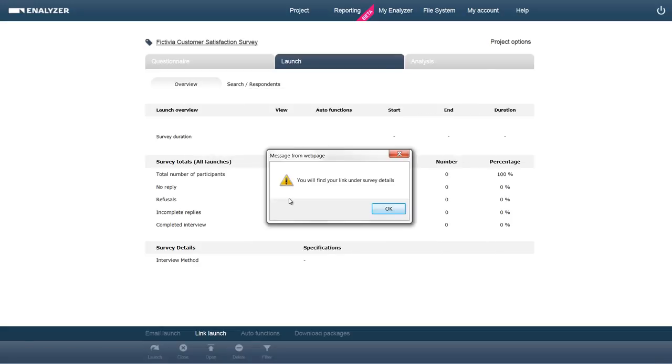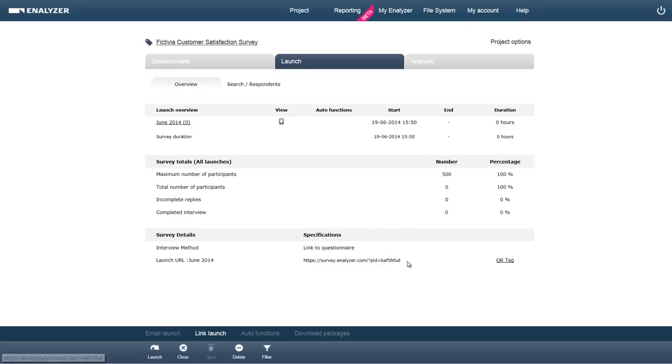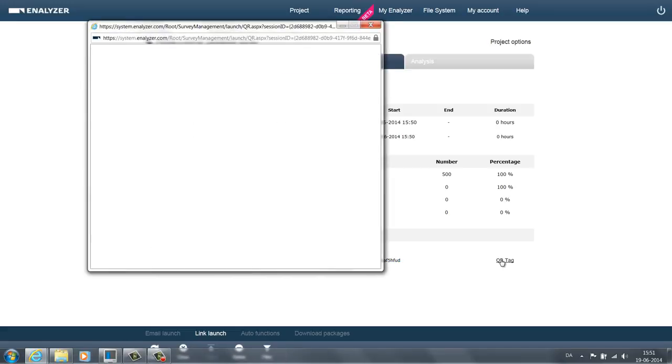You will now find your link under Survey Details. I click the box OK, and as the box said, I can now find my link under Survey Details. This is the specific link that I want to send out to my respondents, whether it be in a newsletter or on a web page. I can also choose to download a QR tag by clicking here.